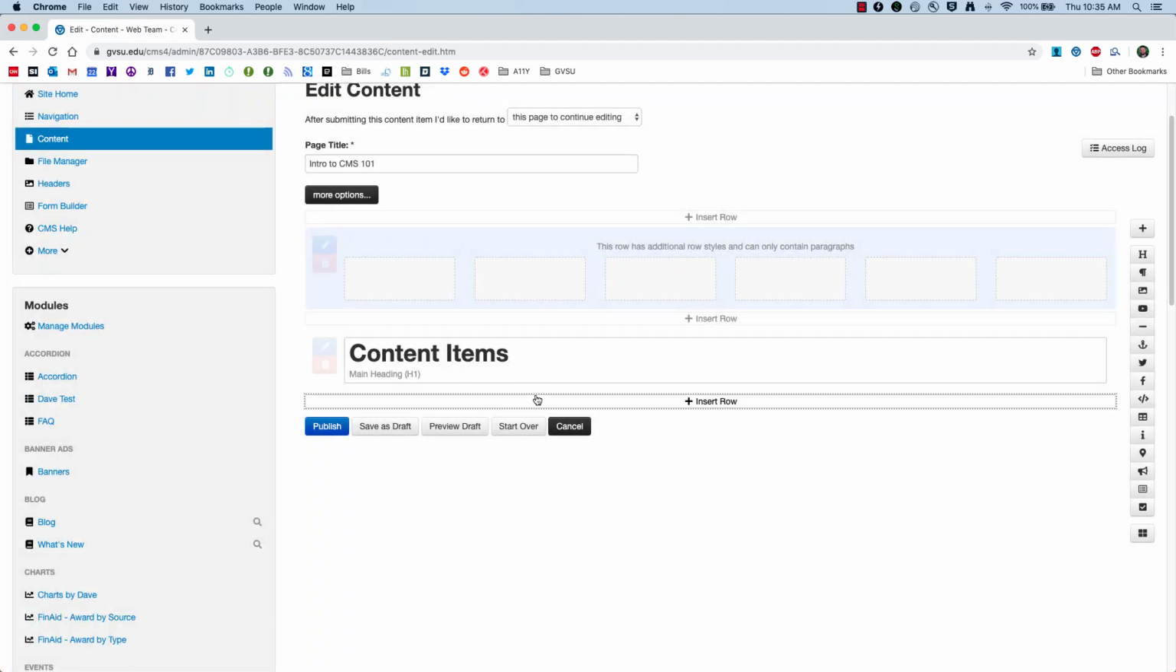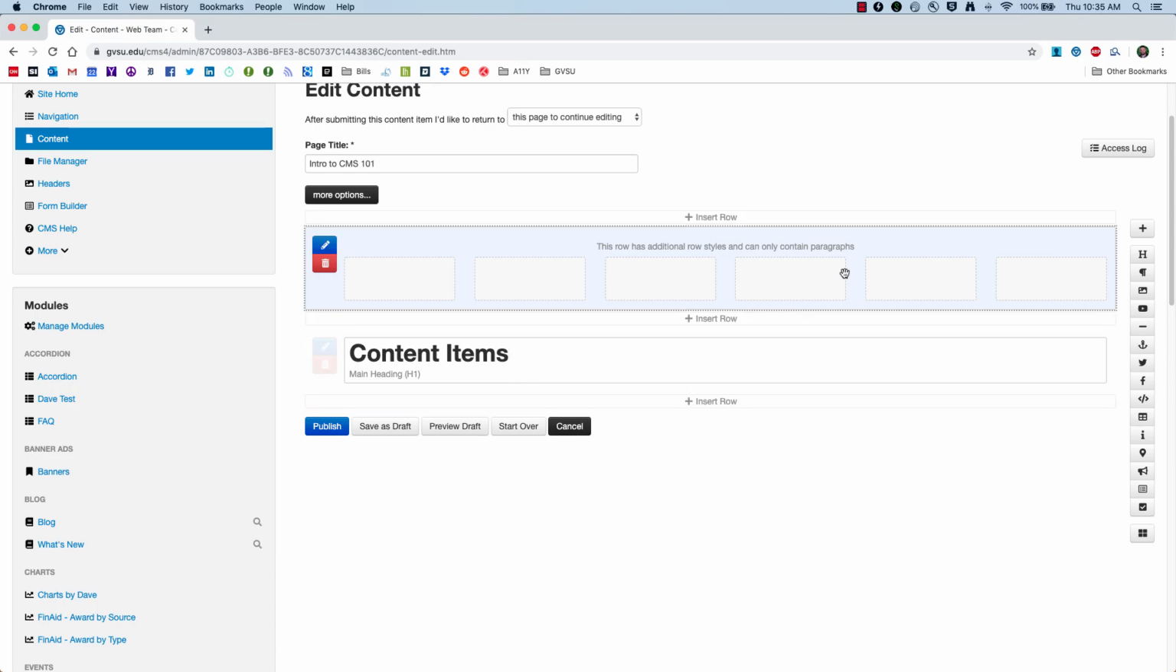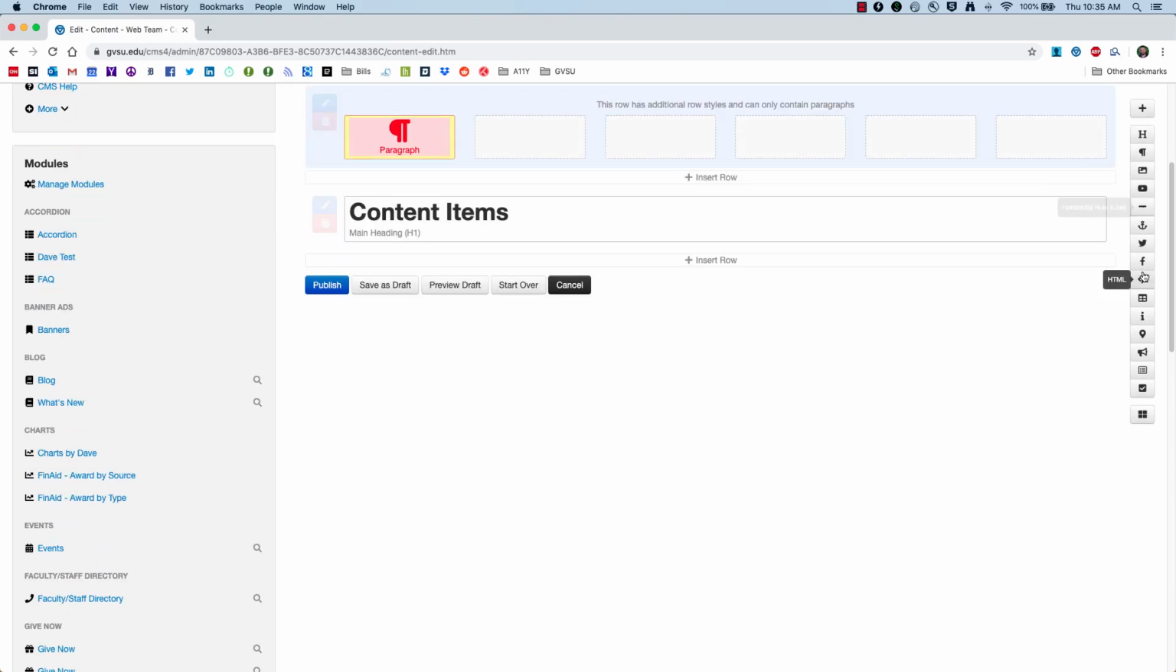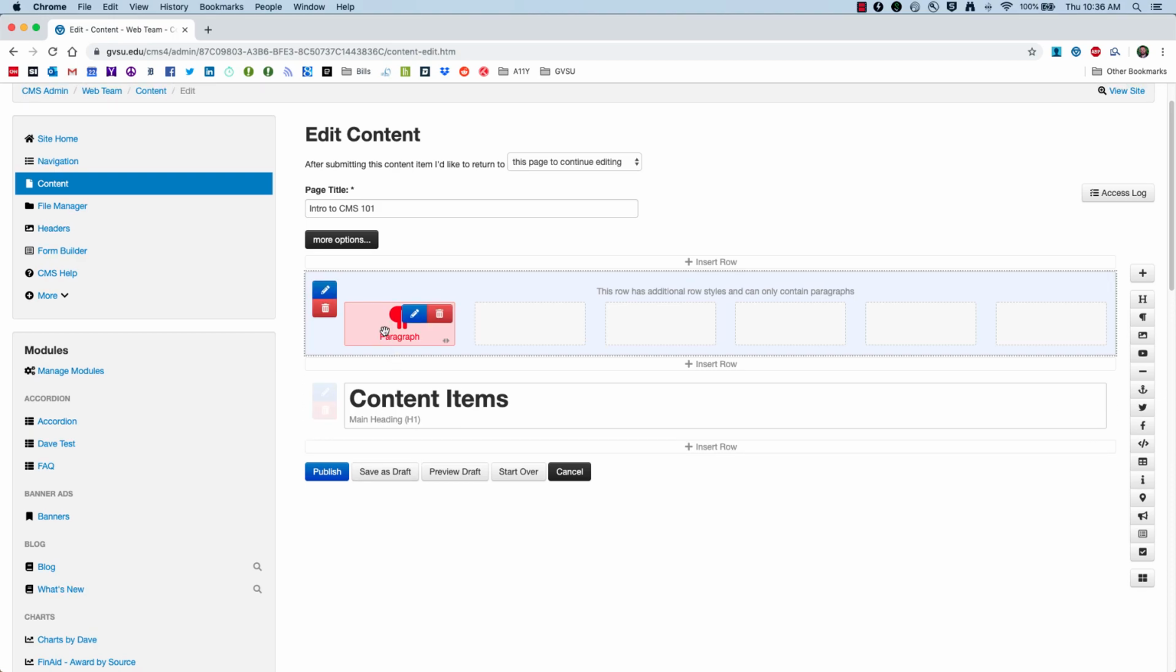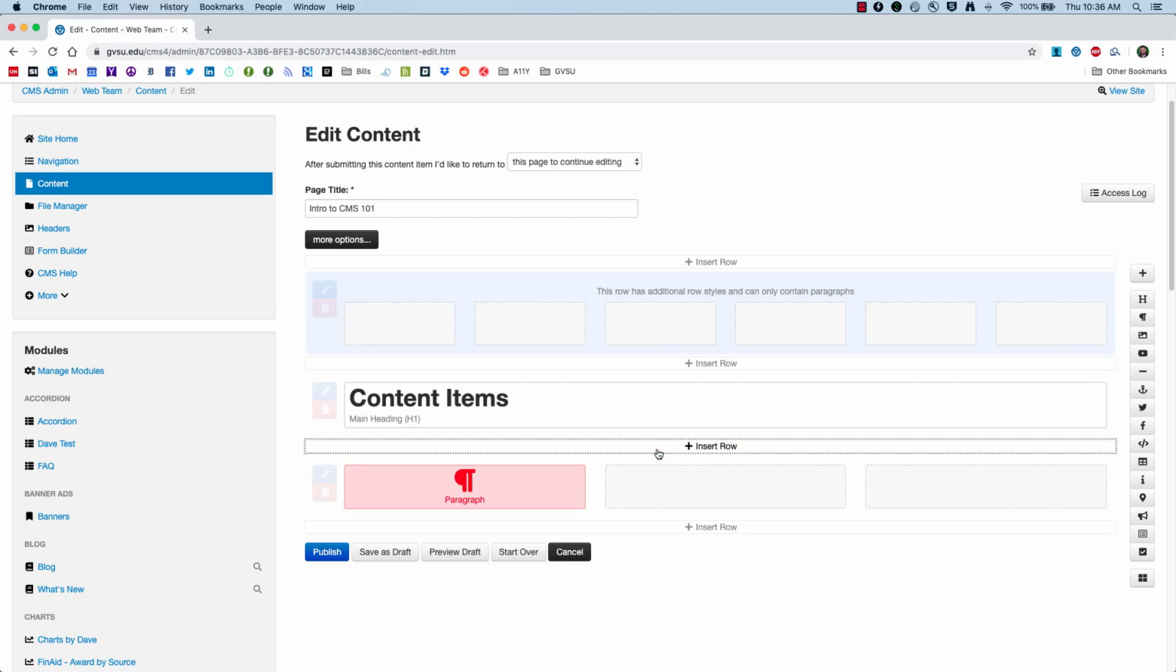So now let's add some content below what we just added. So the next button you see here is paragraph. So you'll see that when I click on this, it adds the paragraph up here. Now you may think to yourself, I want this added below the content items. So you have a couple different ways in which you can move things around in the CMS. So first, if I click on the paragraph and I hold my mouse down, so I'm holding the left mouse button down, I'm going to drag it down here and I can select insert row. And when I let go, you'll see that the paragraph is now added to this new row.